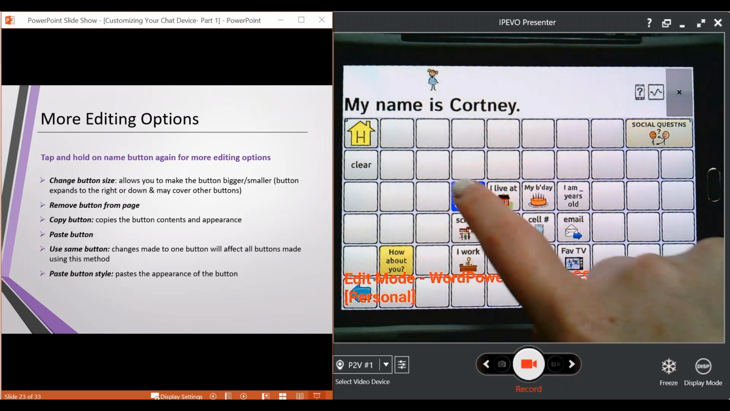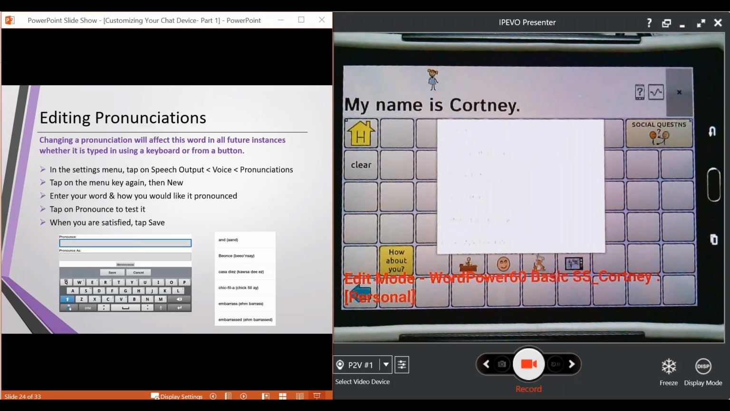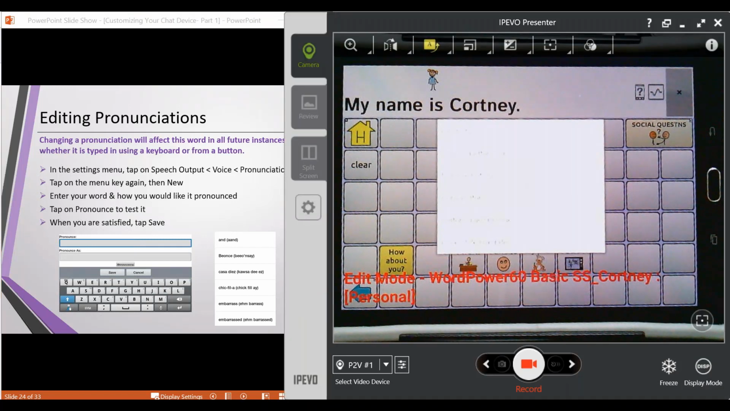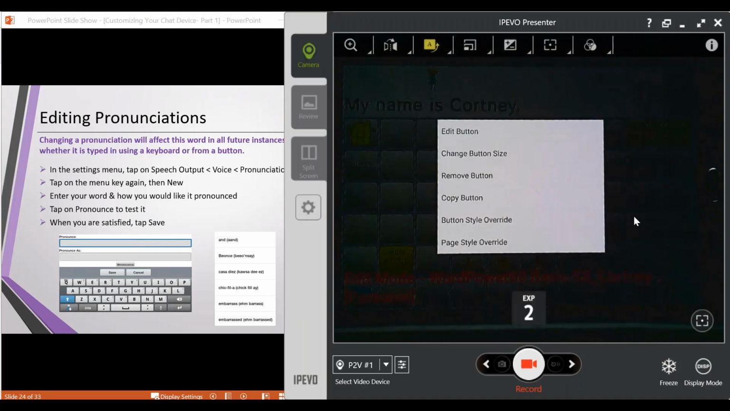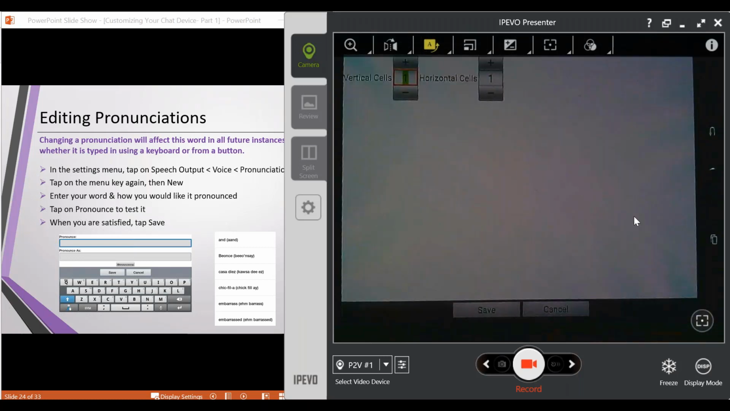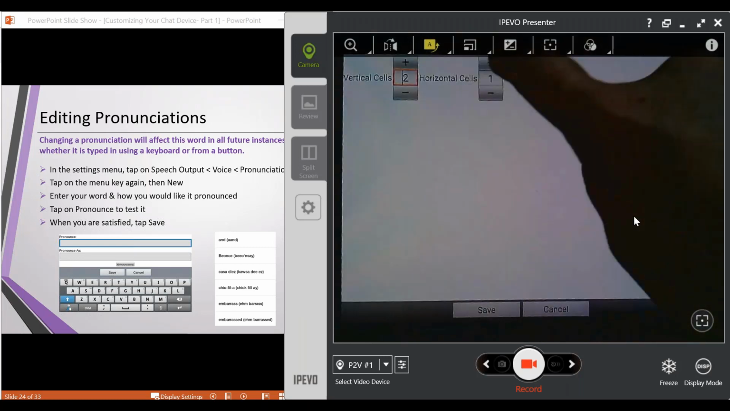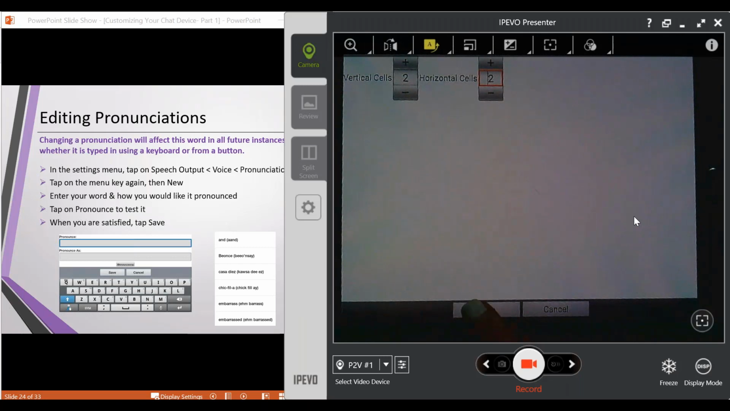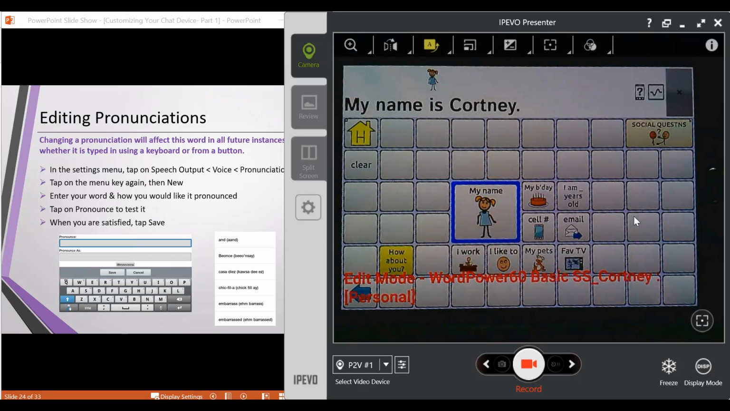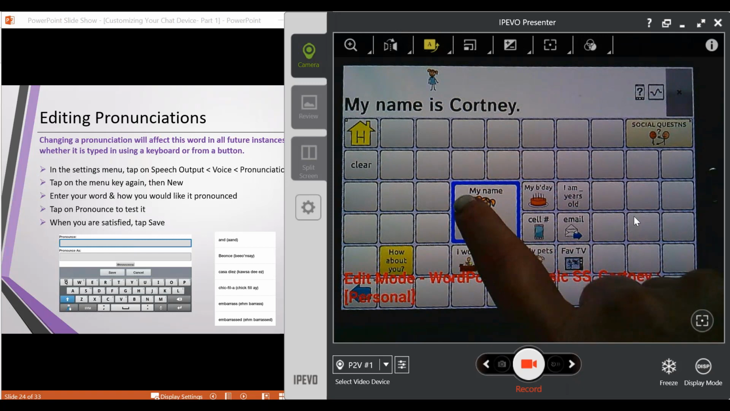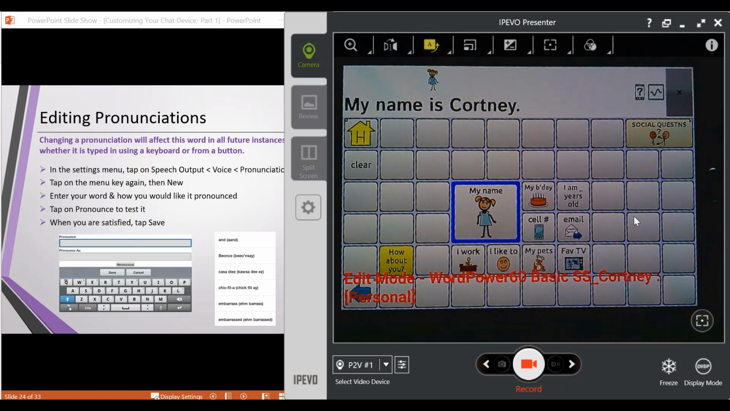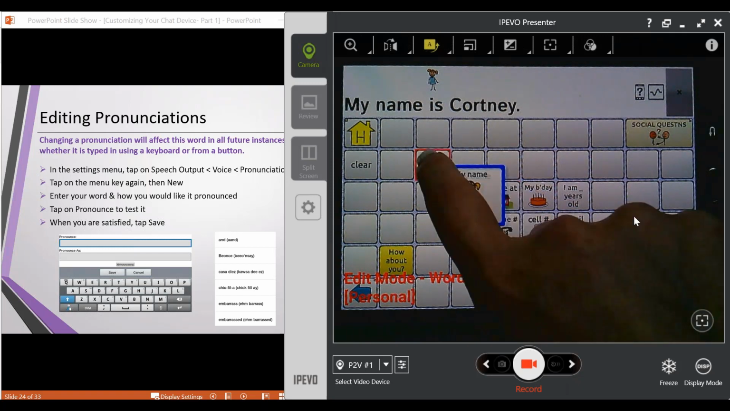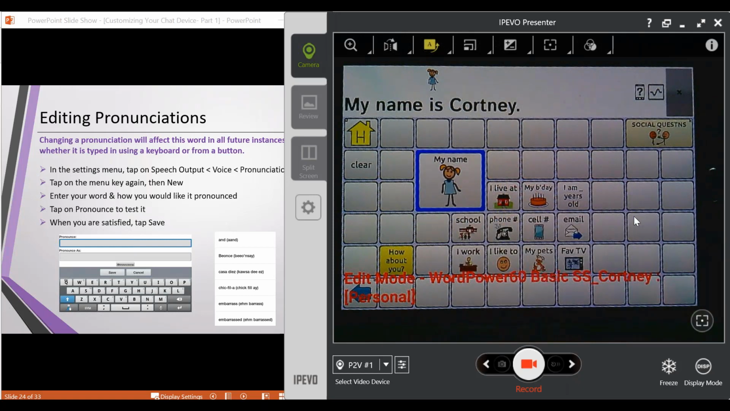Some of the other editing options that you can do are going to be to change the button size. So if I push and hold that button in my pop-up menu, change button size is an option. So I'll change my button size and I'll make it a nice big square by making it 2 by 2. And you can see now my button's a lot bigger. I'm going to show you just quickly how easy it is to move buttons around. So I just drag and drop, and that will move my button to another spot on the page.